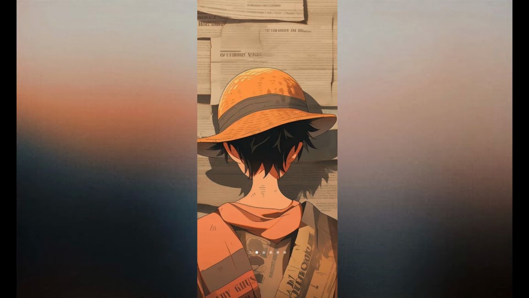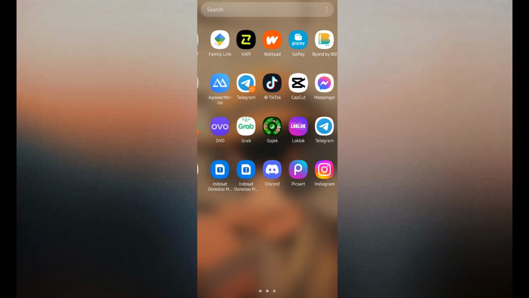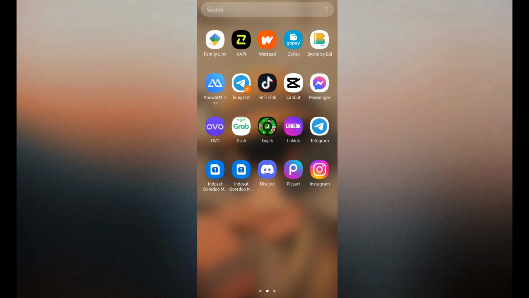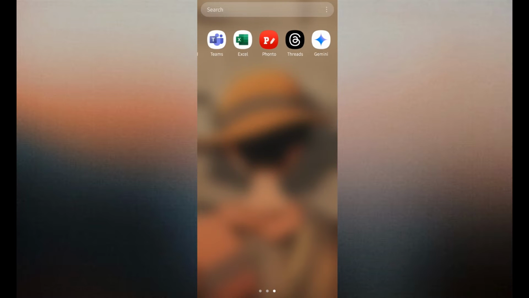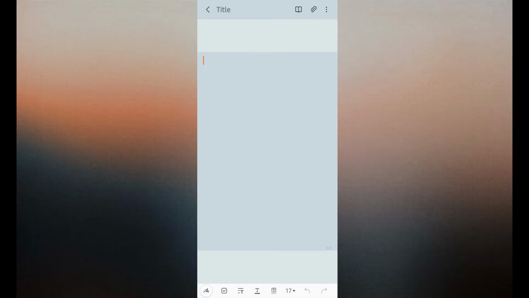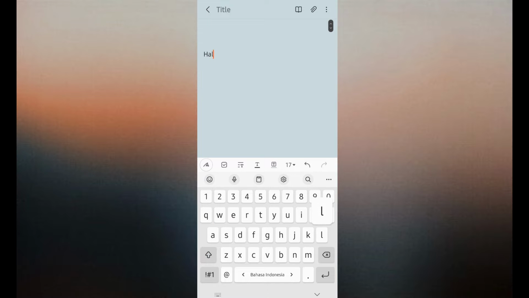Hello and welcome. In this tutorial, we're going to show you how to set your Samsung keyboard so that it doesn't automatically capitalize the first letter of every sentence. This feature is helpful if you prefer lowercase typing styles, especially for usernames, passwords, or creative writing.